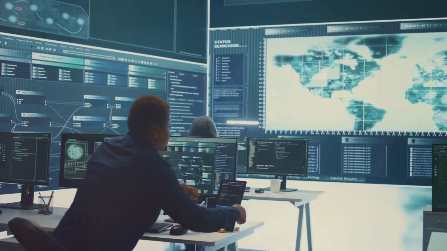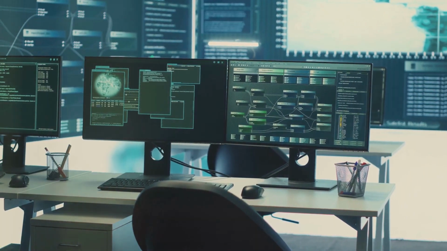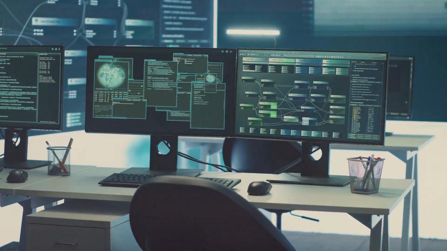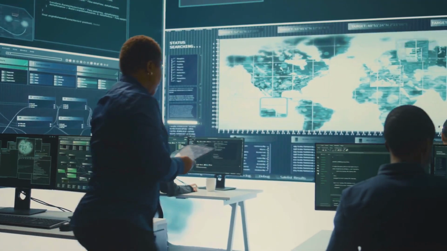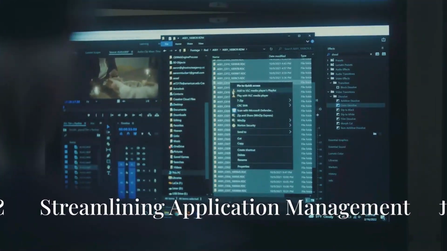Security is paramount, and Intune doesn't disappoint. You can define security baselines, which are pre-configured sets of security settings recommended by Microsoft. It's like having Microsoft's security experts looking over your shoulder, making sure your devices are locked down tight.